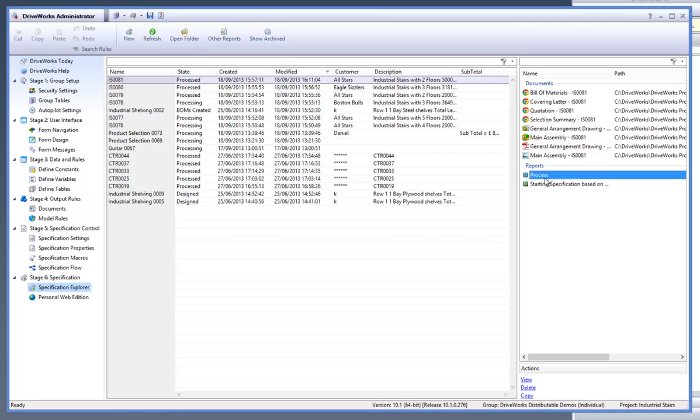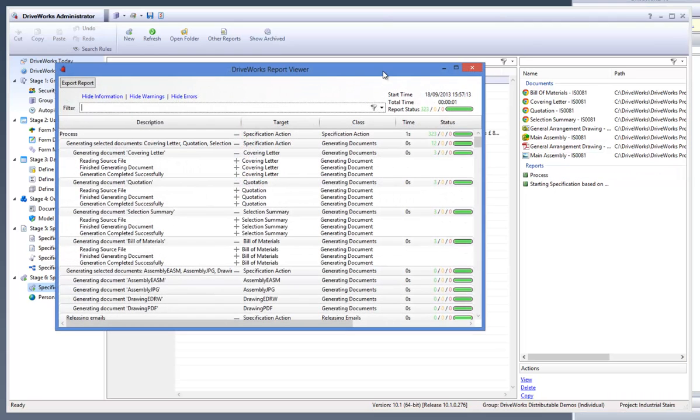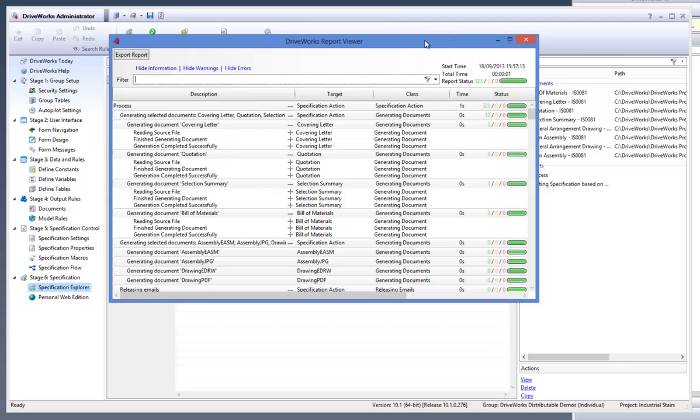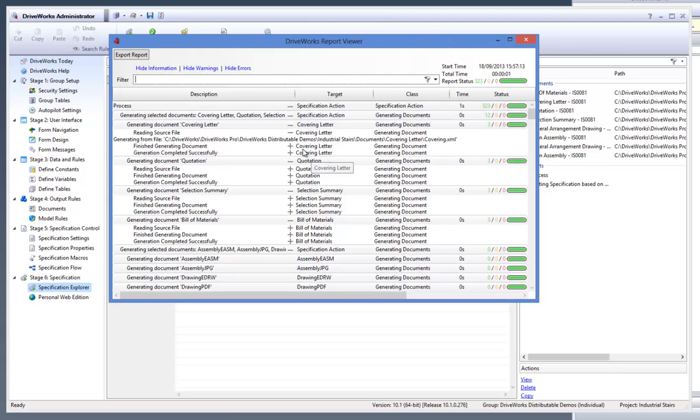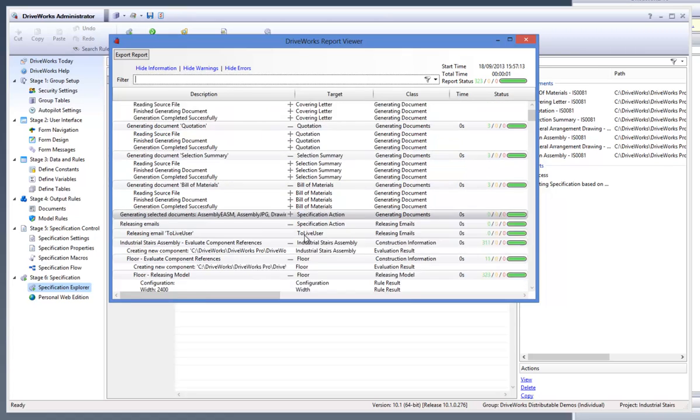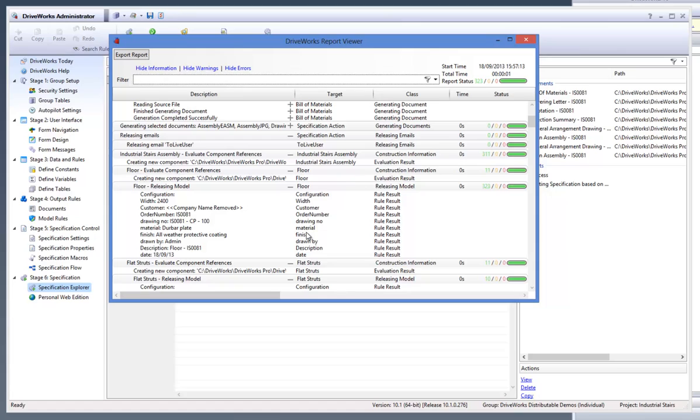You can also view the generation reports under the Documents section for each specification. The report details all actions performed on the specification. If the specification was passed to the pending state, only the required actions will be shown. If the specification was passed to the released state, the required actions for that transition will be shown, such as the generated documents and the calculated parameters for the models.